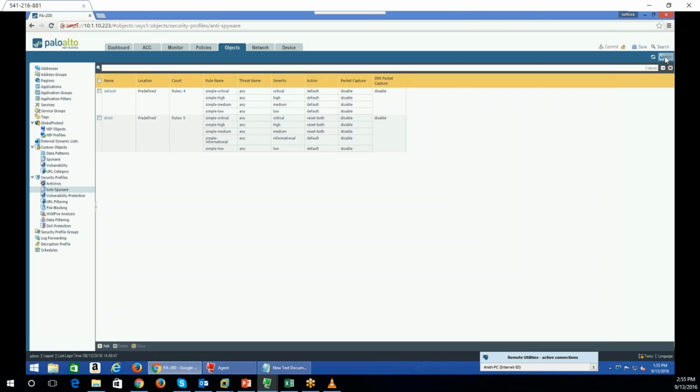You can take help from the documentation. If you want to create your own anti-spyware or anti-vulnerability protection profile, you need to first know these things: which websites are high risk, which are low risk, which are medium risk, and which are critical. You have to understand these rules and the severities, and you have to choose one action. All these things you have to know before creating any kind of anti-spyware or vulnerability protection.